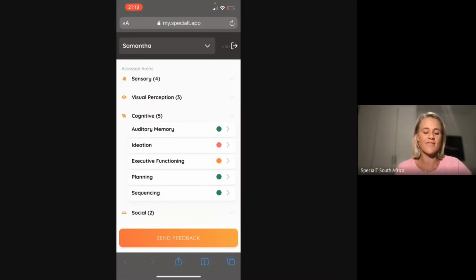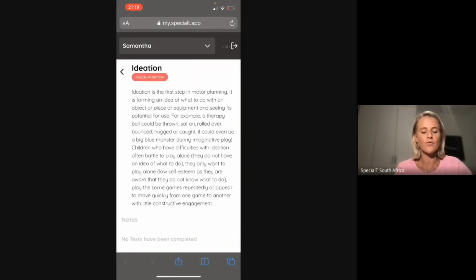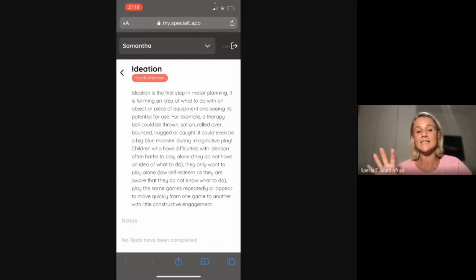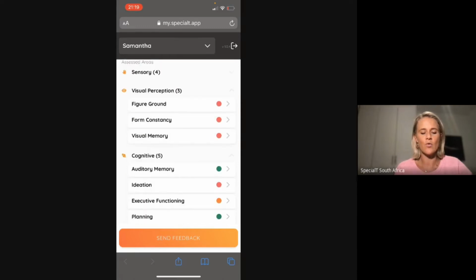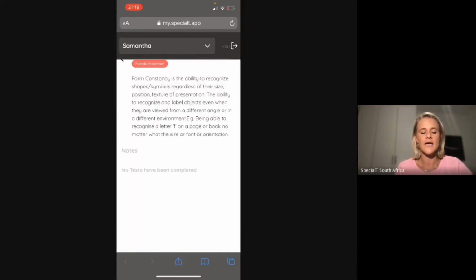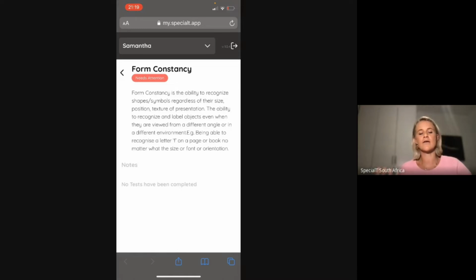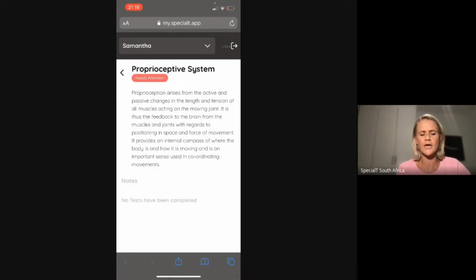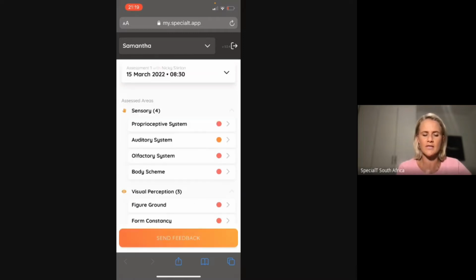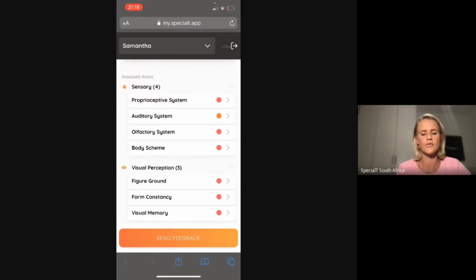You can see that they see all the colors, so they can also see what's positive and what needs attention. And we've also tried to use wording like "needs attention" rather than our wording that says "poor." So you can see here that they can see all the different therapy areas. If there was a test result under form constancy, they would then see the test result here. If there was a specific picture about proprioception, they would then see it there when they click on proprioception.